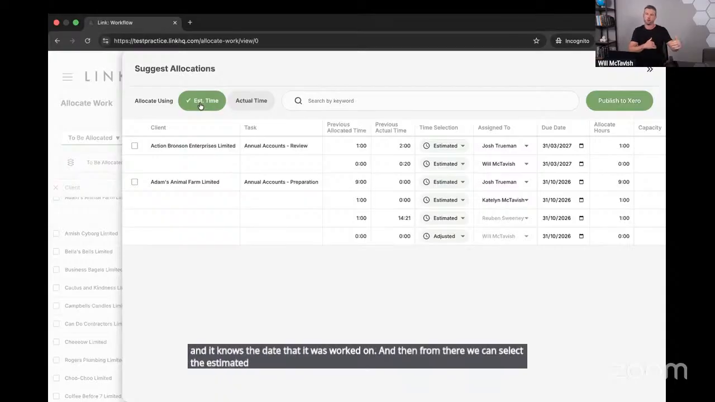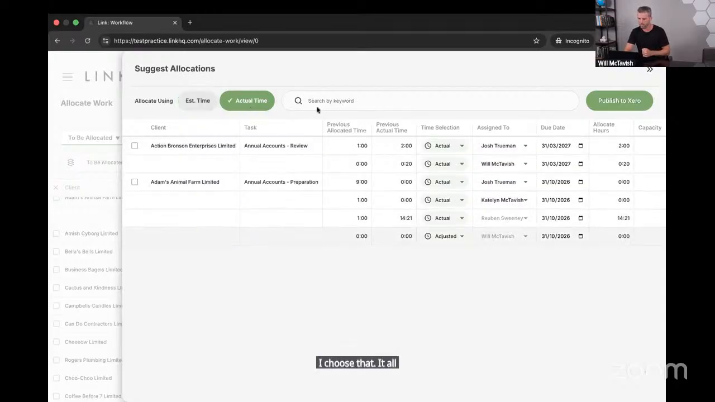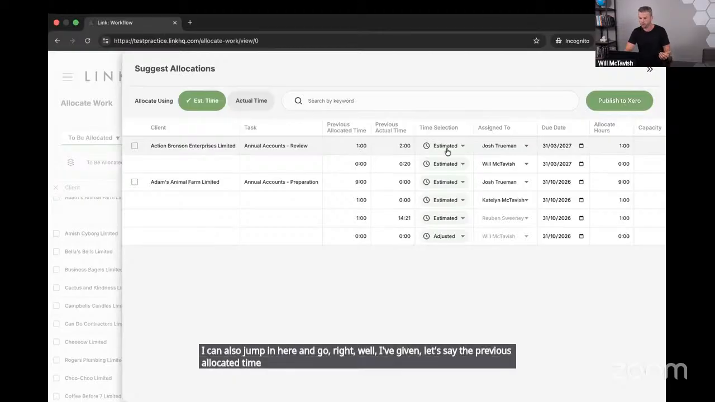So if you spend time going through and allocating the people the hours in each task, we can pull that through as estimated, or we can toggle it to do actual time. If I choose that, it allocates them based on actual time. So you can jump between them. I can also jump in here and say, well, let's say the previous allocated time was 2 hours, but I actually want to use the actual time for this one here. I can update that to actual. So it becomes really, really fast to go and allocate that work.